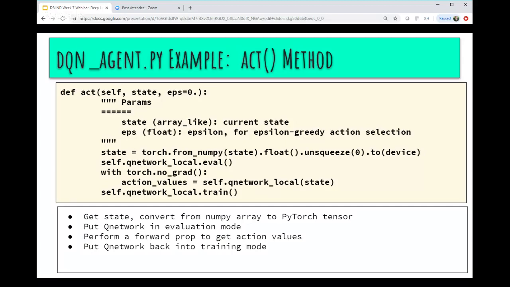With torch.no_grad, we're doing a forward pass, so there's no need to store the gradient information. You're going to get the action values by passing in the state vector and essentially doing a forward pass through the network, producing the action values. And those will get returned from this method.